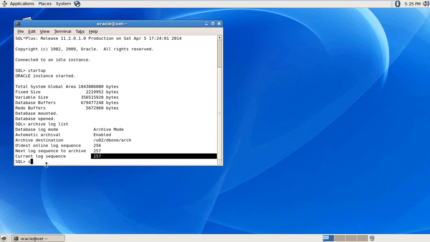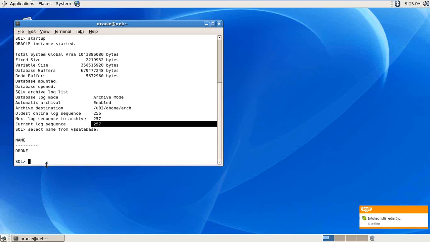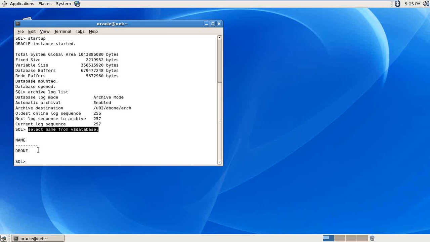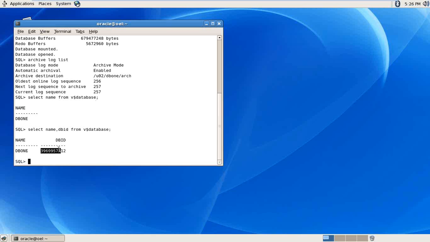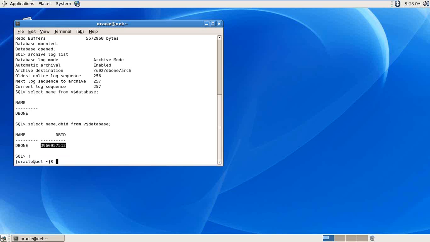So after that, let's start here. How to take the RMAN backup? What is the name of the database? Select name from the database. Every database has its own database ID. Just keep it in mind. What is the database ID? Something like 5112.